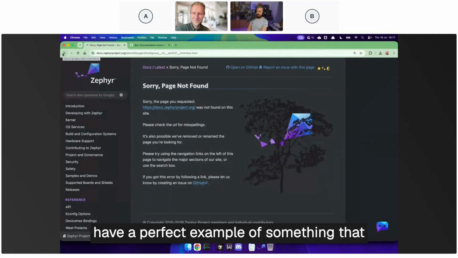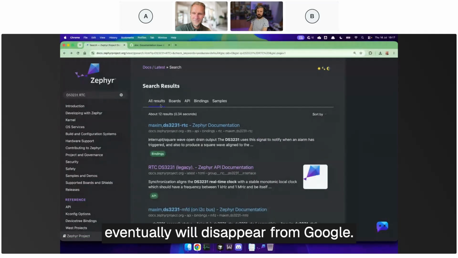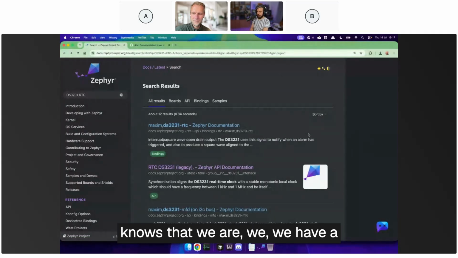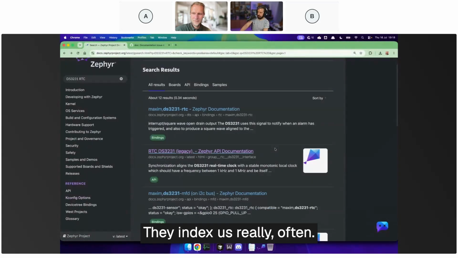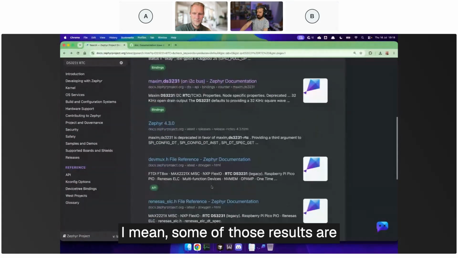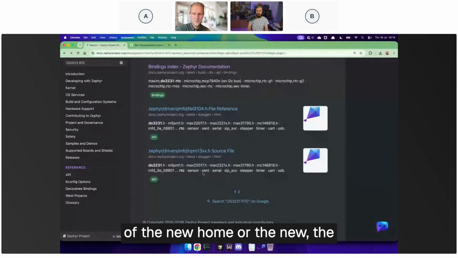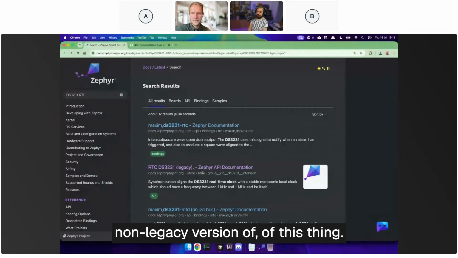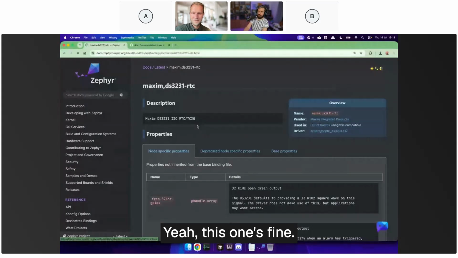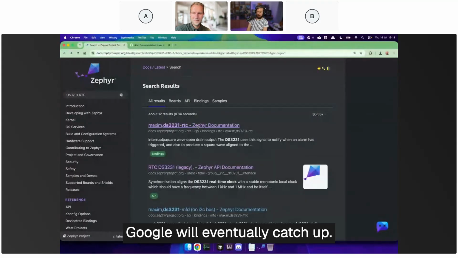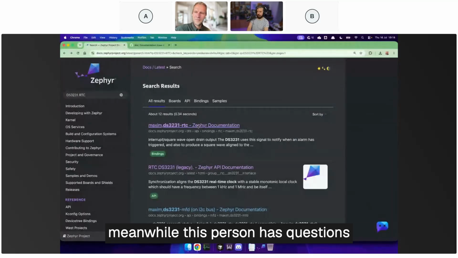We have a perfect example of something that will eventually disappear from Google. Google knows that we have super active documentation. They index us really often. I mean, some of those results are probably pointing to the new home or the non-legacy version of this thing. Yeah, this one's fine. But you could say that it's getting there. Google will eventually catch up. Meanwhile, this person has questions.